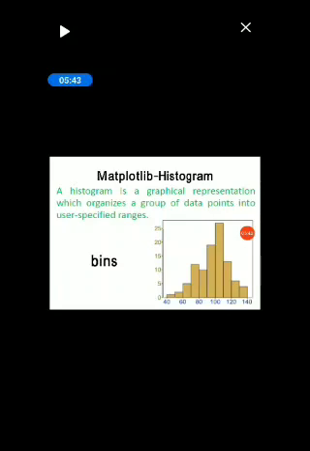Come to the next graph, the histogram. A histogram is a graphical representation of data which organizes a group of data points into user specified ranges. Here the concept of bins will be used. Bins are nothing but the intervals of the data plotted in the histogram.